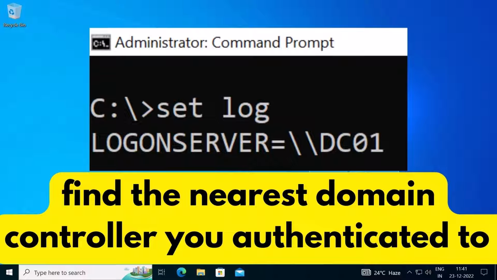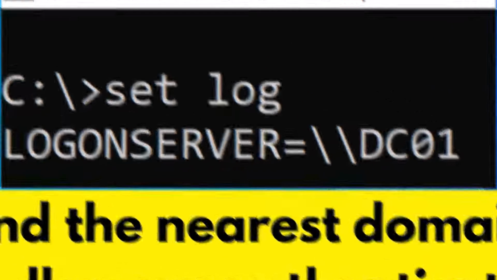problems with DNS. As a result, a user may get all GPO settings, scripts, etc. from a domain controller which is not nearest to the user or computer. Due to this, there can be slow GPO processing, software deployments, etc. There are a couple of ways to find the nearest domain controller or logon server.